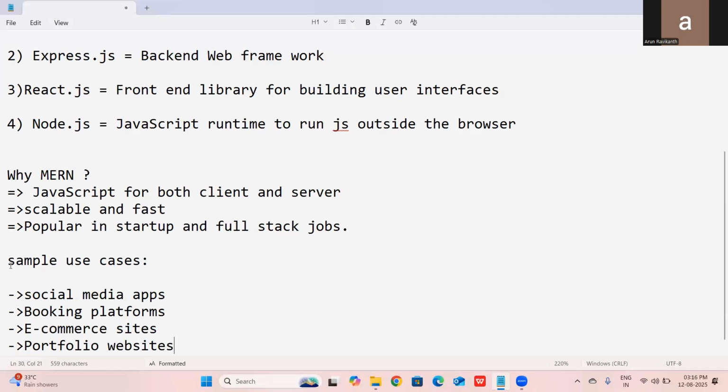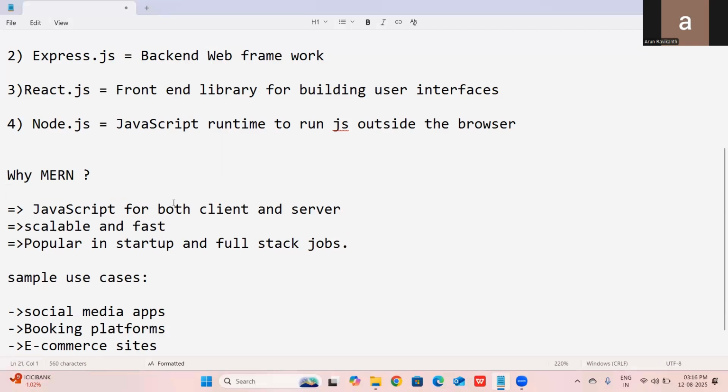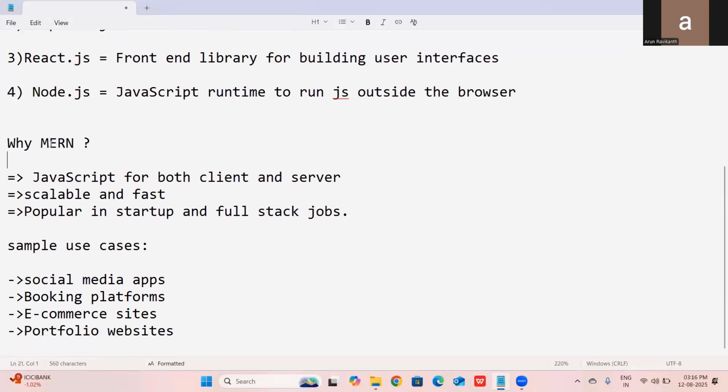And next, we can create portfolio websites too. Okay, here we can revise these topics once again. We are using MERN because it uses JavaScript for both client and server-side applications, and it is very scalable and very fast. The third point is that it is very popular in startups and full stack jobs. And coming to the sample use cases, we can build social media apps, booking platforms, e-commerce sites, and portfolio websites.